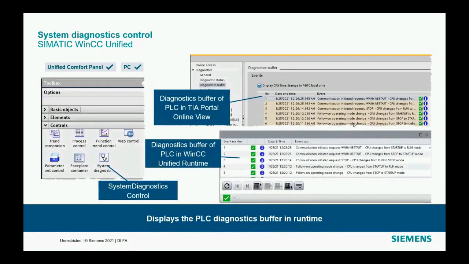In combination with this indicator, we've included a standard control, which is the system diagnostic control, and this is supported for the Unified Comfort Panel and the PC-based platform. What this allows us to do is drag a standard control from the library, drop it onto a unified screen, and then we can seamlessly get access to the PLC diagnostics buffer within runtime. So I will now pass you back over to Colin Street, who will give us a quick demonstration of this in action. Thank you, Colin.